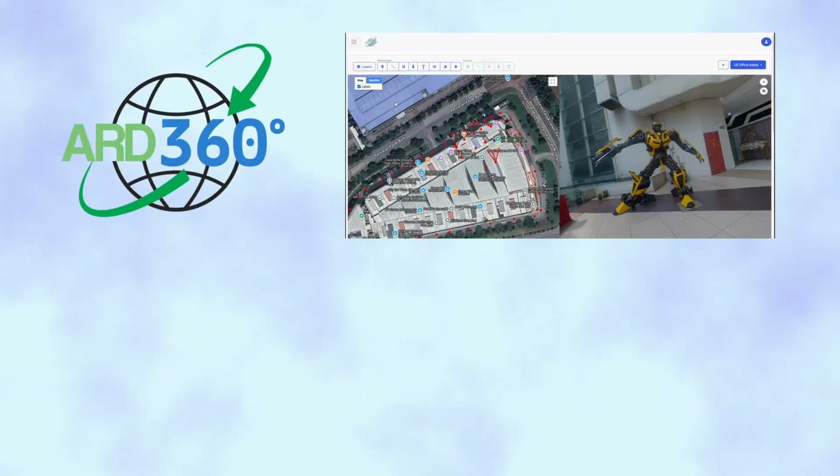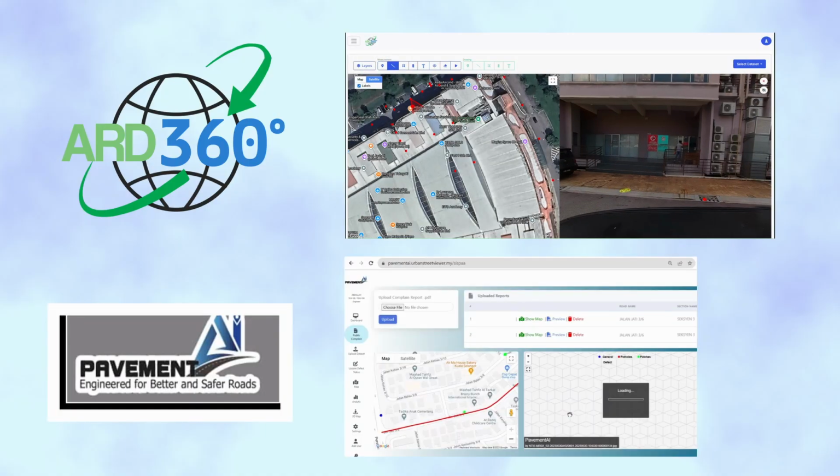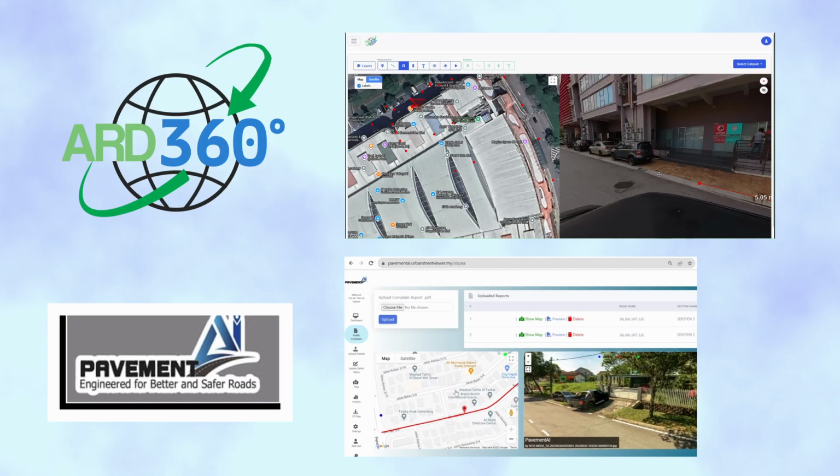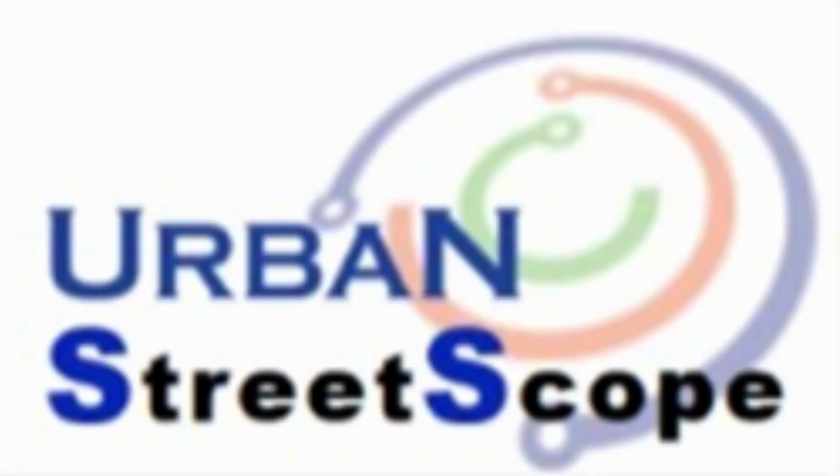Publish your imagery to ARD360 for measurement and extraction, or feed detections into Pavement AI for road condition analysis and asset mapping. StreetScope also adapts to motorcycles for narrow lanes and to special landscape captures. That's StreetScope. Plan better, capture faster, deliver smarter.